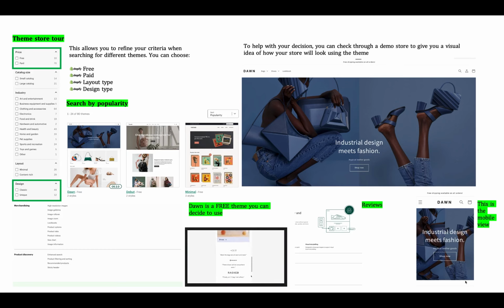Spend less time customizing your pages and more time running your business with Dawn's adaptable layout.